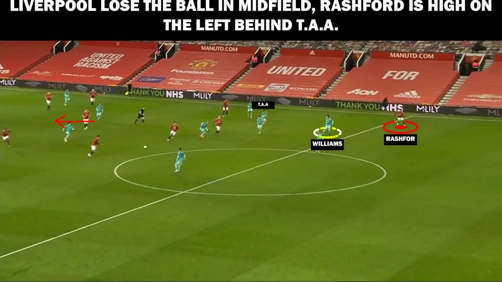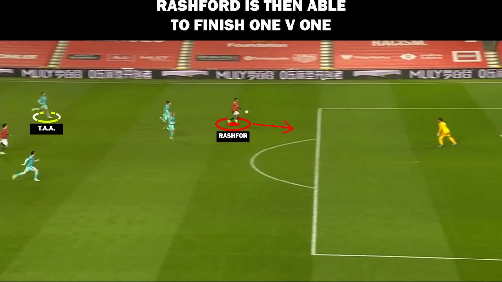Rashford, once again, is on the defender's last shoulder down the left with Trent high, and Greenwood releases him behind Williams for another 1 versus 1 finish.